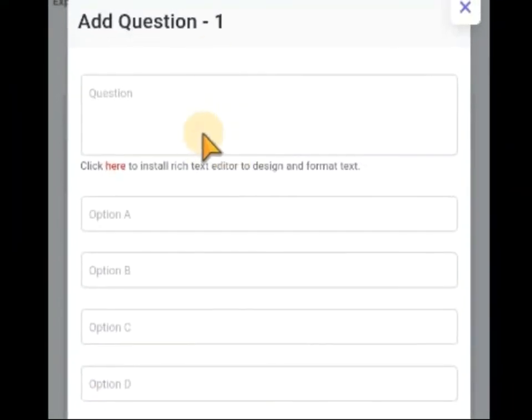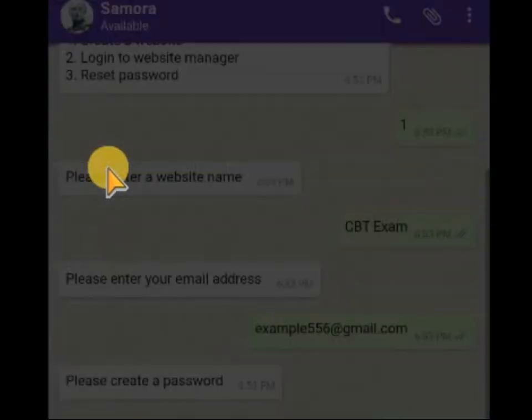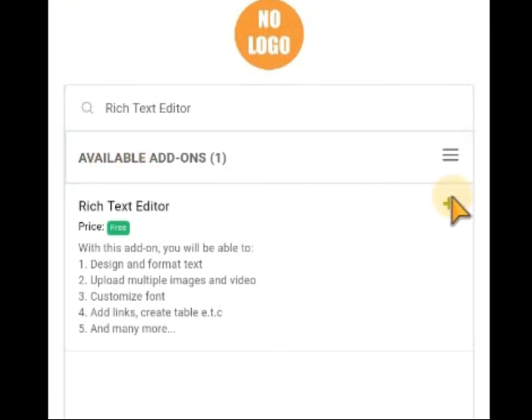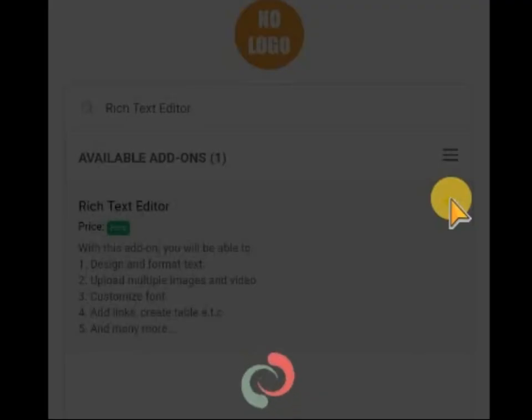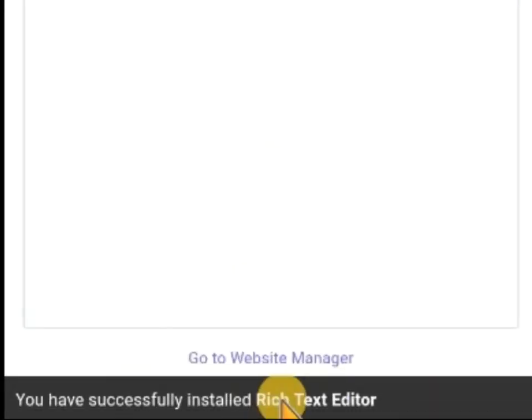If you check here, this is mathematics, and we need to design our content, because sometimes you may want to import picture images, you may want to import videos, you may want to import mathematics formulas, all these things. Now you need to just click on this place. After that, click on this green sign. You have installed it successfully.